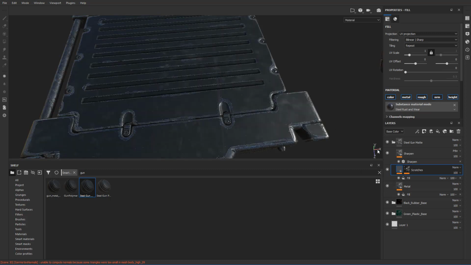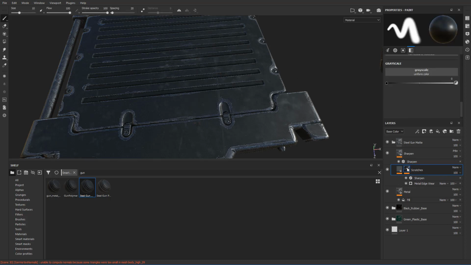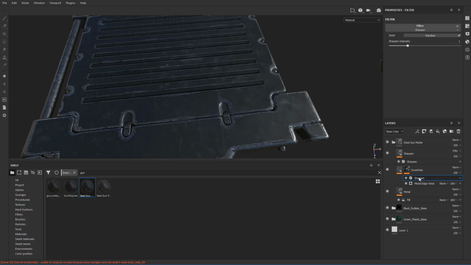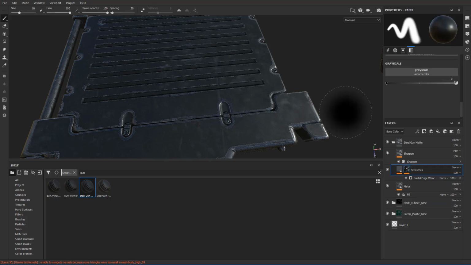I want to modify the look of those scratches. So in order to do that, click on the mask for the scratches, and you can see that this one has a sharpen layer as well. We're going to just reduce this to 0, or we can actually delete it since we are already using a sharpen layer on top.